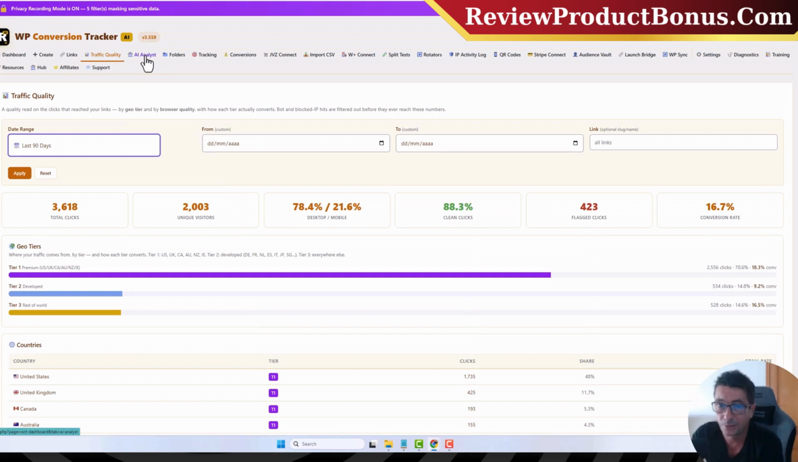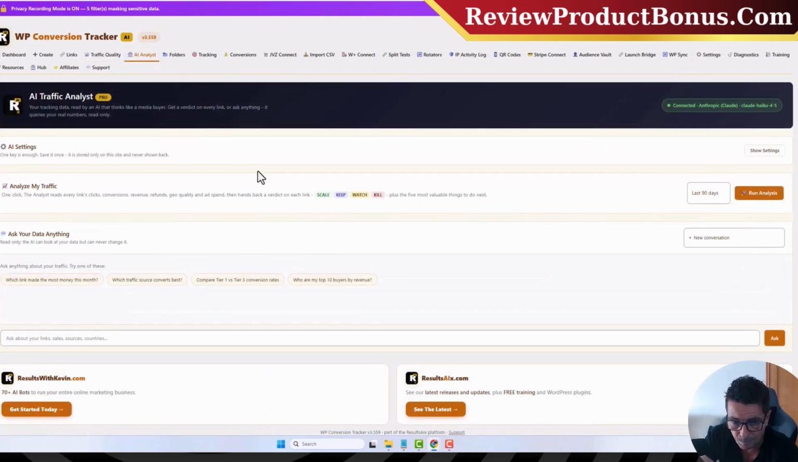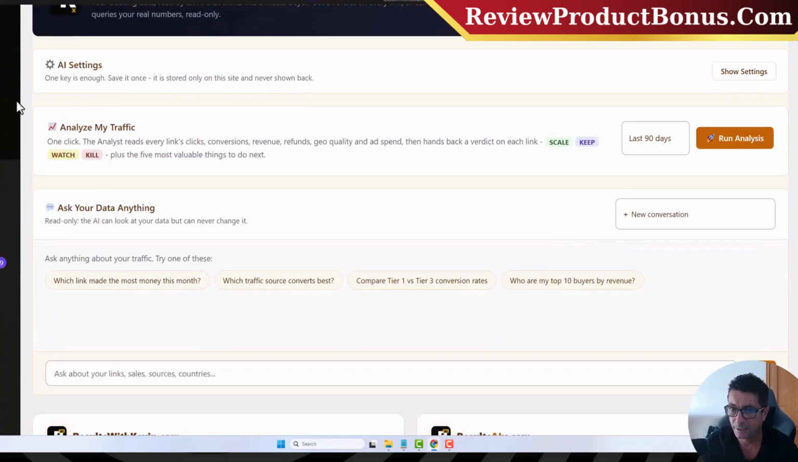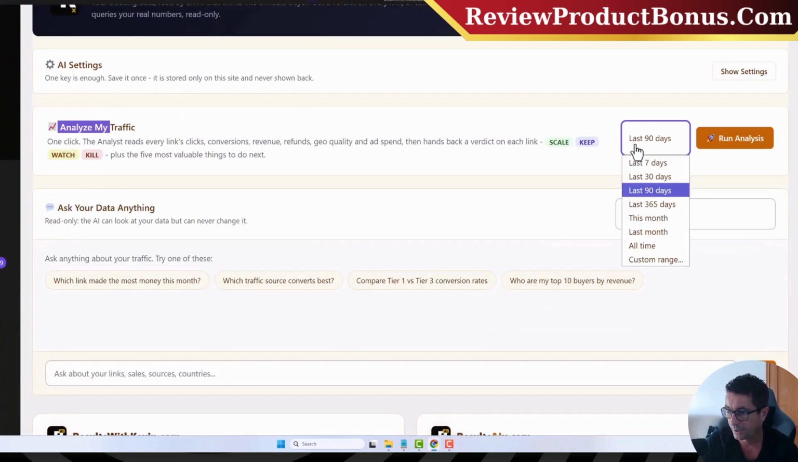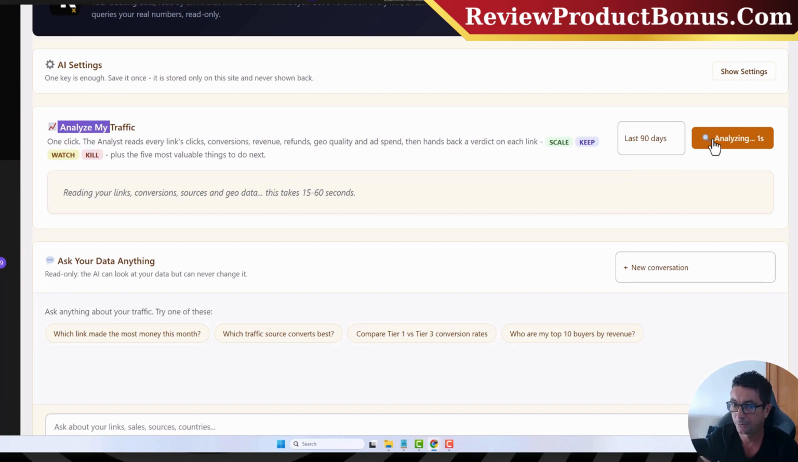Right, this is another one of the latest features, which is the AI analyst. The way it works, it basically costs absolutely nothing. You connect your API key, but the cost is almost zero because it is only using the data that is in your database. So for example, let's just look at this. Analyze my traffic for the past 90 days. Click and run analyze.